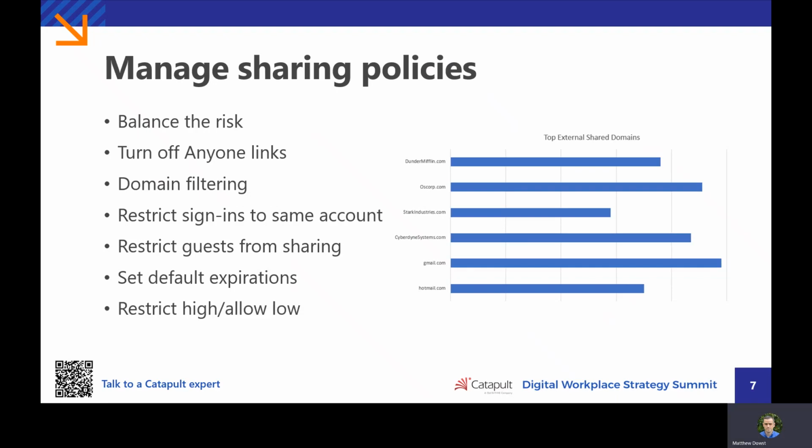And restrict high and allow low. And what this means is that many of the policies and rules here can be overridden at the site level.